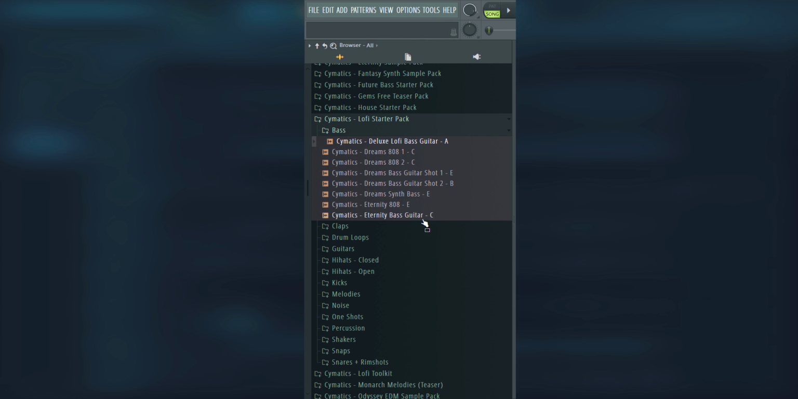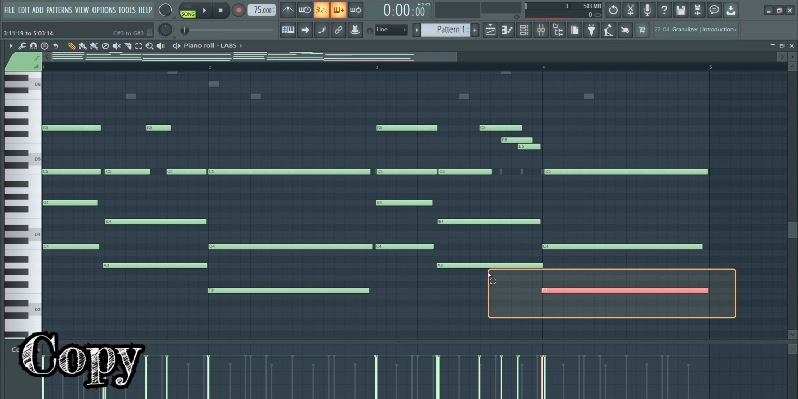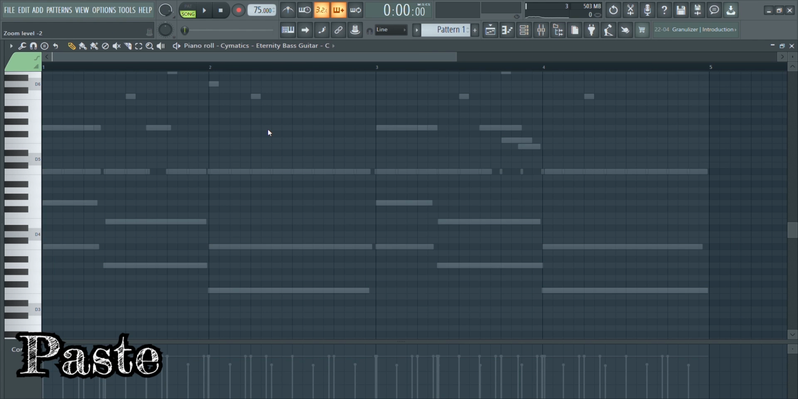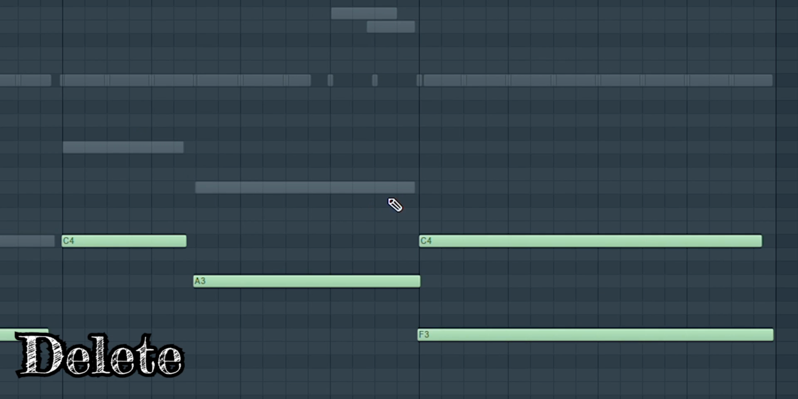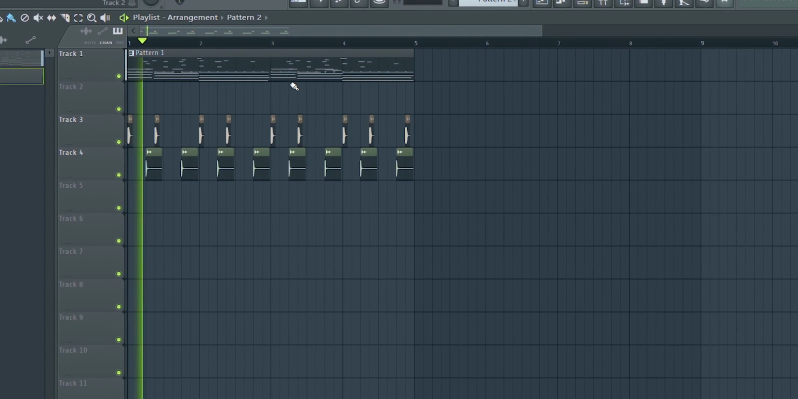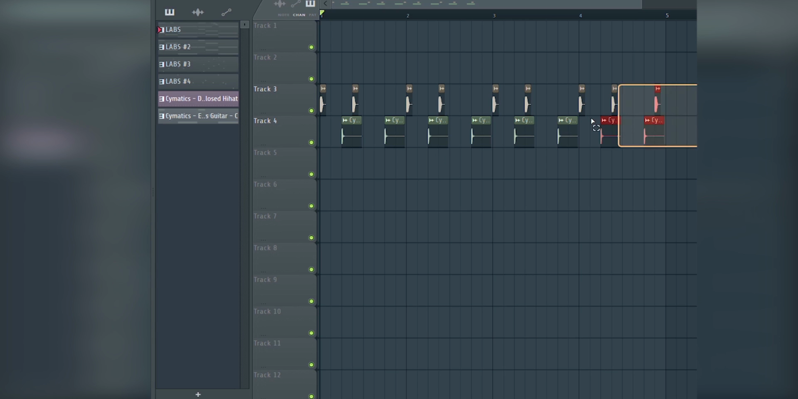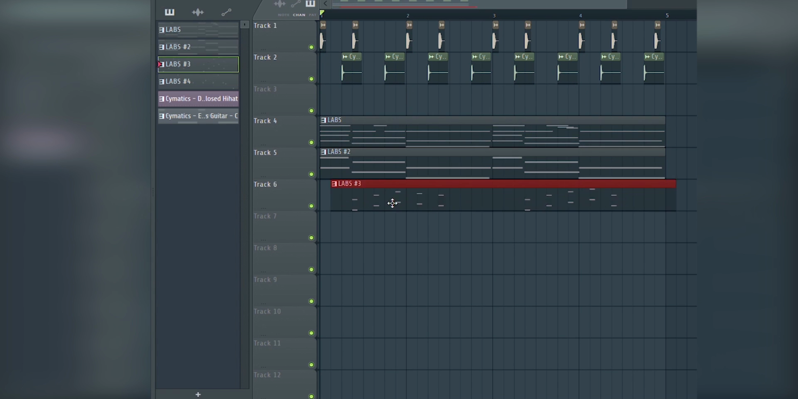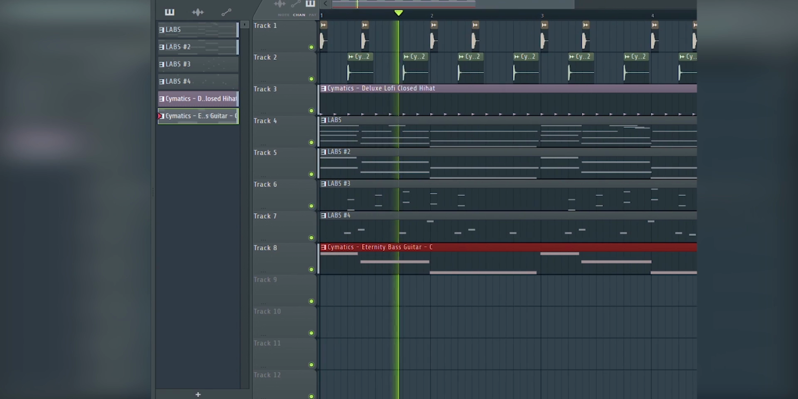So choose your bass, add it to the instrument rack, copy and paste the bass notes of the piano progression, delete the unwanted fifth notes, and then pitch the progression up so that it's at the right octave. And that's the end of our sound selection. Now let me just arrange the sound separately so that it sounds like a song rather than a loop. And here's the full beat.